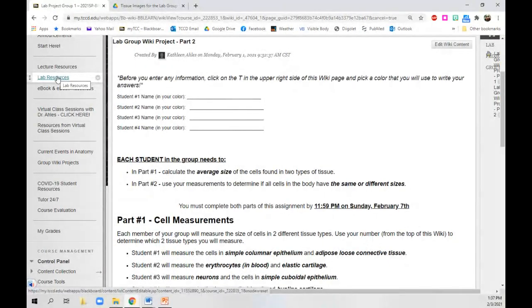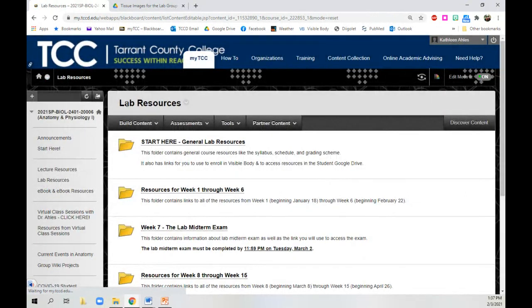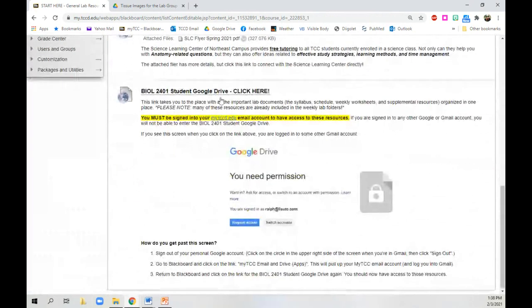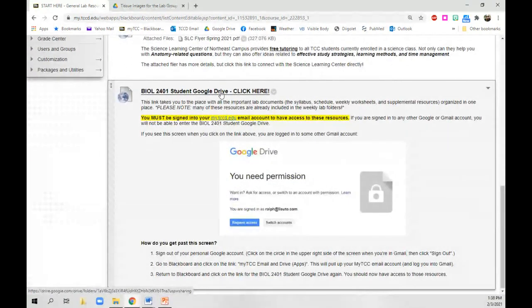So let me show you the other way to get to that PowerPoint. Lab resources. If I go to start here, the student Google Drive is down here at the bottom. So if you click on this, it will take you into that Google Drive, and that's another way to get to that PowerPoint. Either way, it's exactly the same. So use whatever works. Edith says we're in business with her too. Excellent. So that's great.